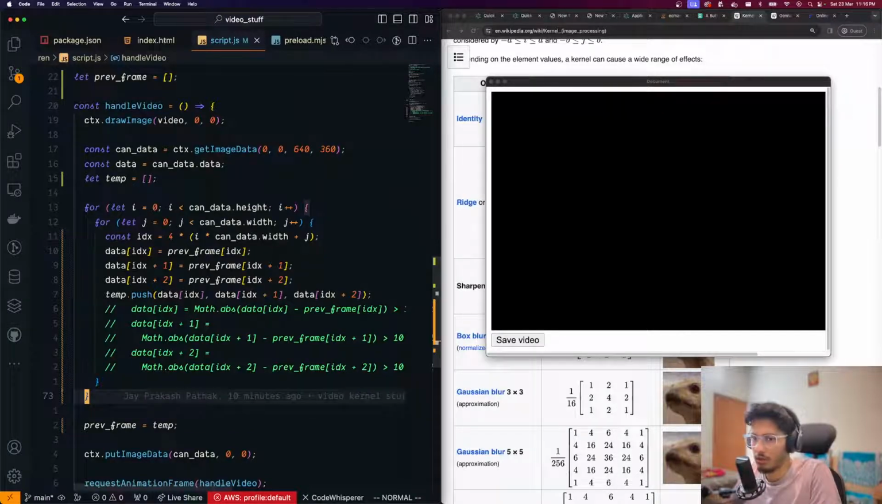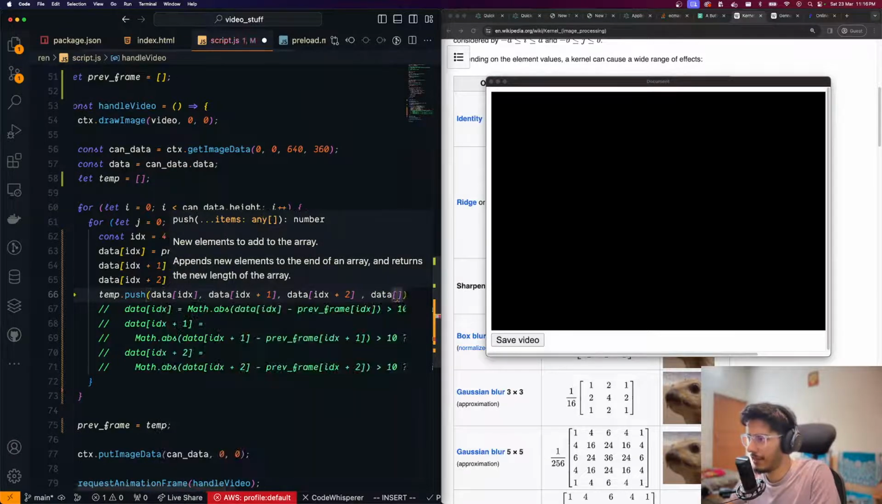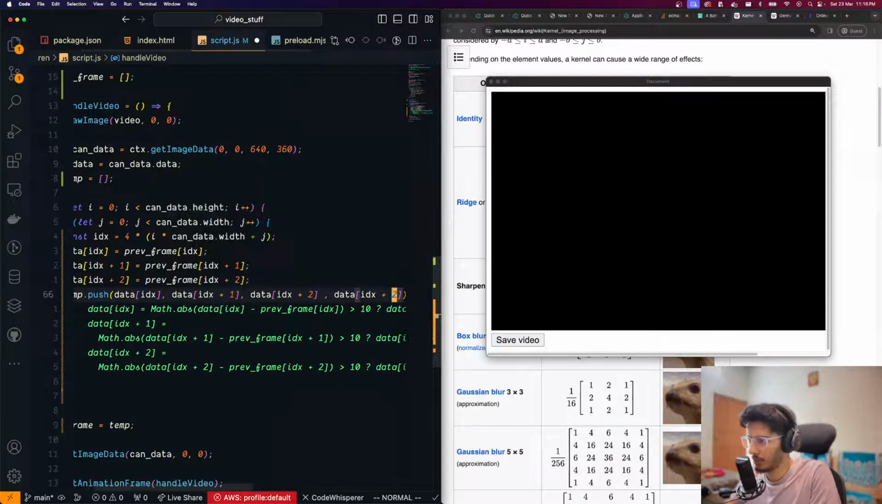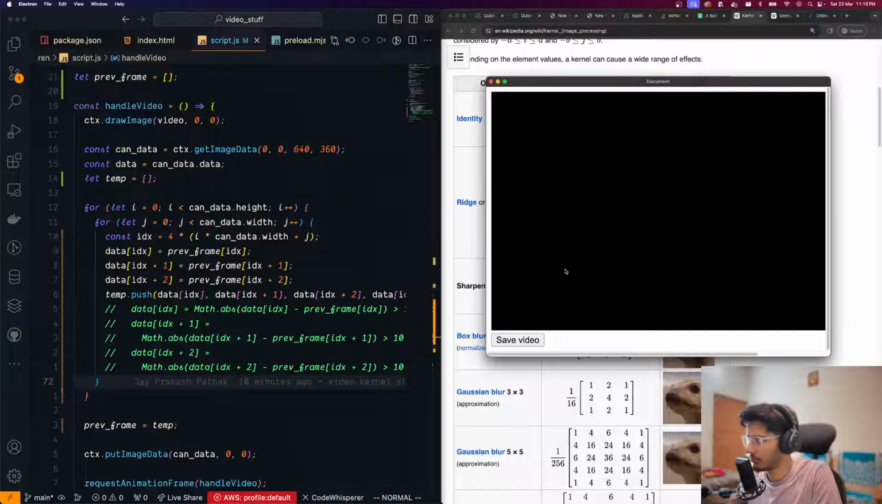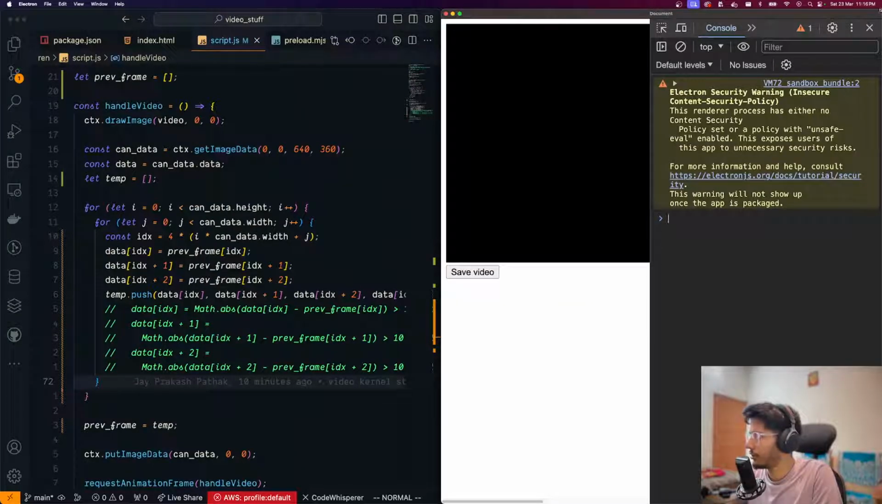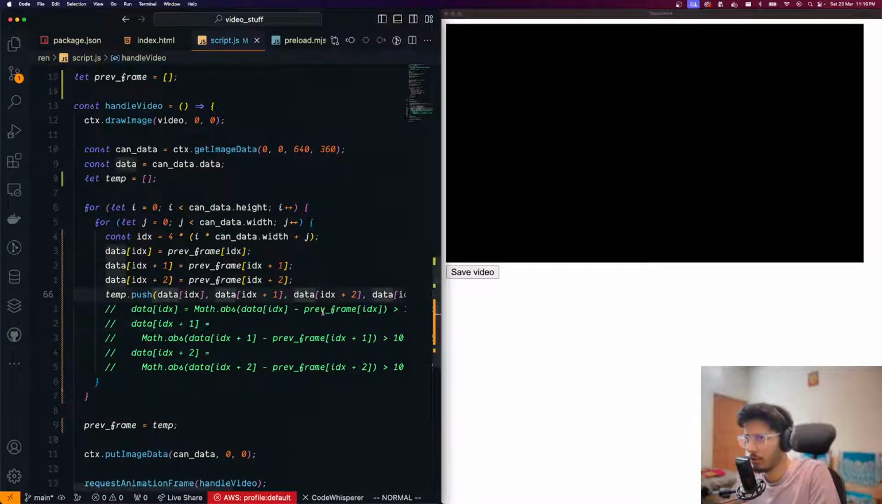Okay. How are we going to do this? Why is it not even storing the previous frame? That's the question. So we have the temp frame, which is temporary. We are pushing all this data to it. Oh, because it's RGBA, so we'll have to do data at IDX plus 3 as well, right? Yeah, that should solve our issue. Are we making some mistake? It doesn't look like we're making a mistake. So we are getting temp. We are getting data.